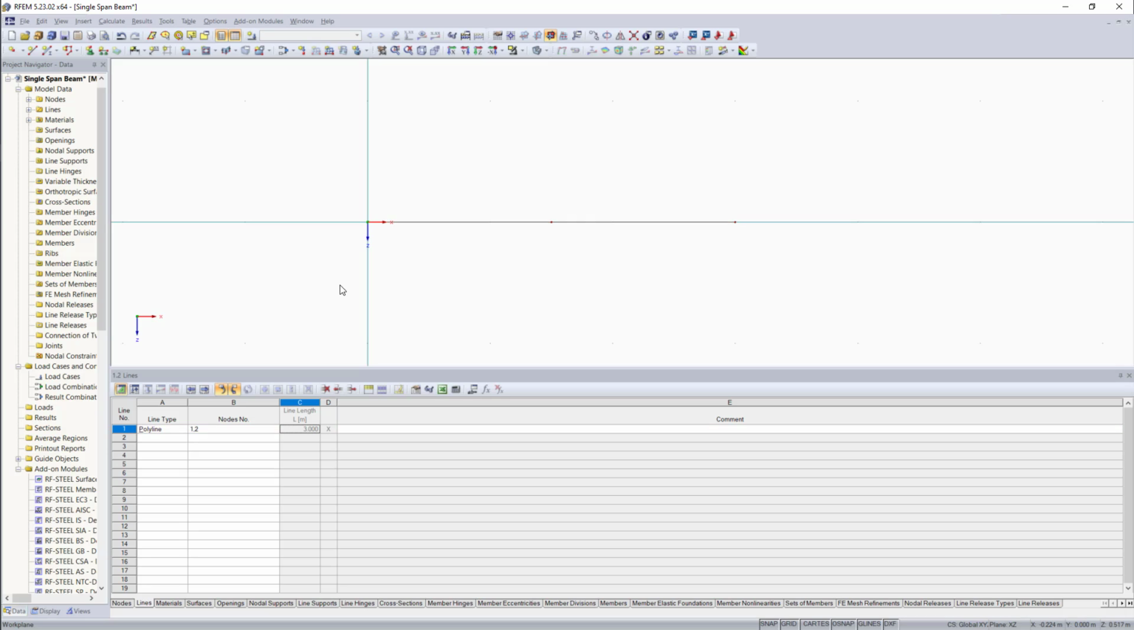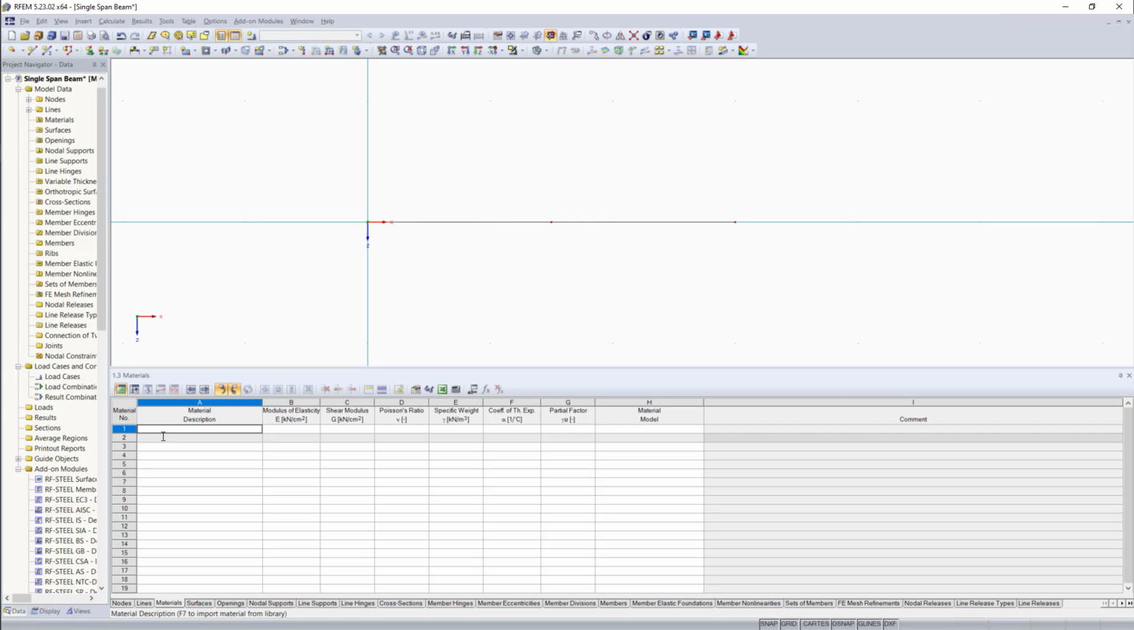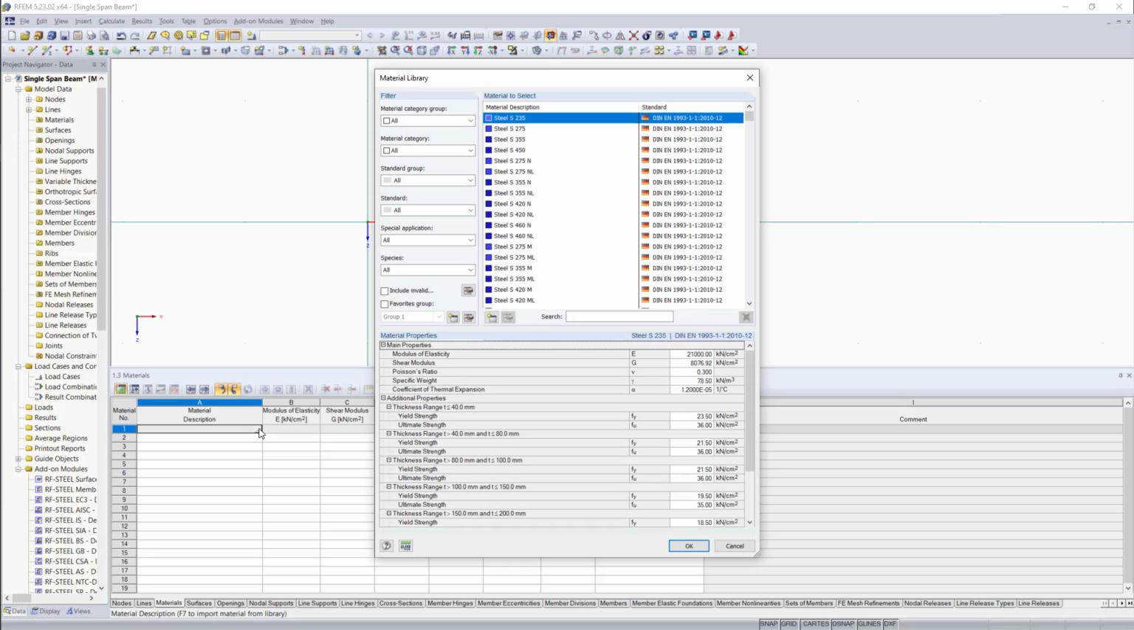So the next step is to define our material in the Materials tab. We can do this by entering a material name and defining the properties of this material manually. Or we can also open up the material library if we click here on the 3 dots and select a material based on different standards. We can cancel out of that.